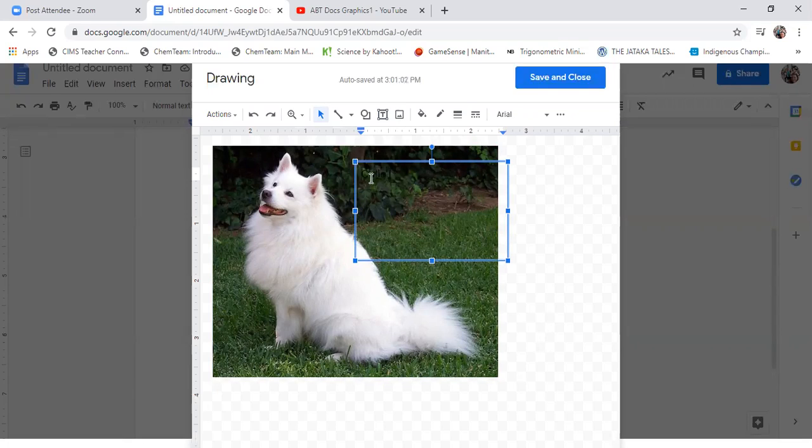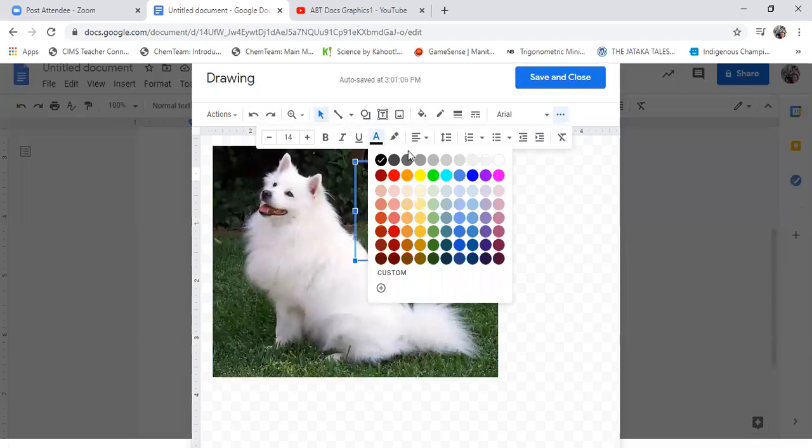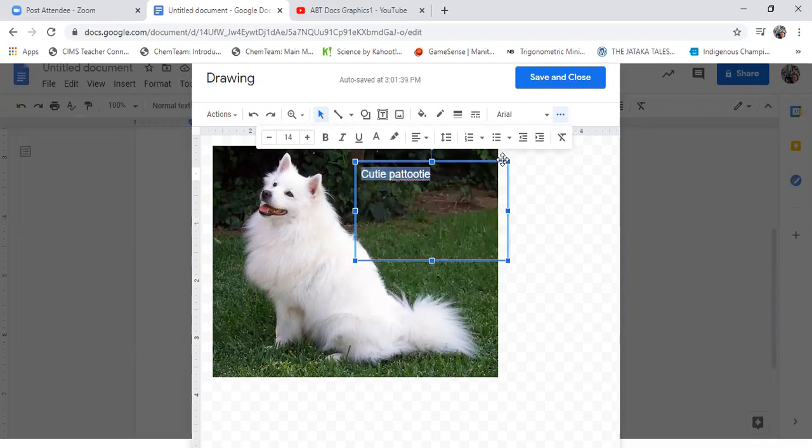Cutie patootie. But of course, we can't read this writing because it's black on this dark green. So maybe I'm going to highlight it and change that color. So the color of the text is found here with the three little dots. So this is our more menu. And by more, then I get a lot more. So I get all my alignment features. I can have bullets if I want. But I can definitely then change that text color to something that would be much more readable for myself.